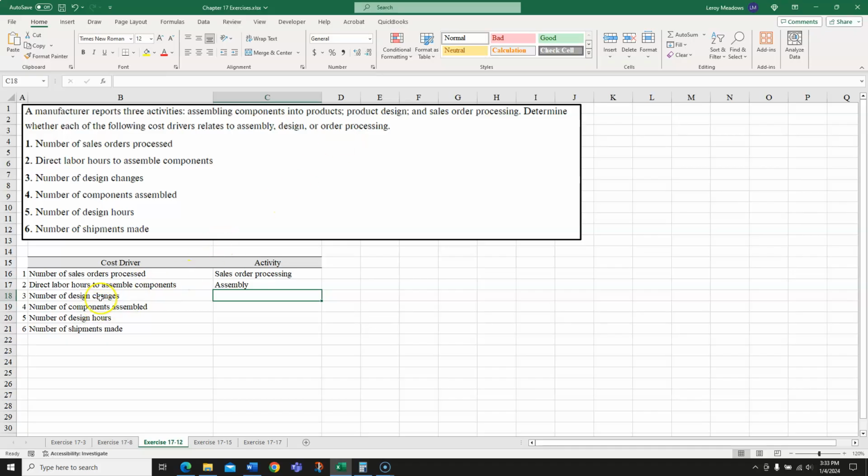What about the number of design changes? What activity could that be linked to? Assembly, design, or order processing? Well, the more appropriate one in this case would probably be design, because design costs are definitely tied to how many design changes we make. What about the number of components assembled? Number 4 here. Well, it gives us a clue here, number of components assembled. So that would be more appropriate as a measuring or a cost driver of assembly.